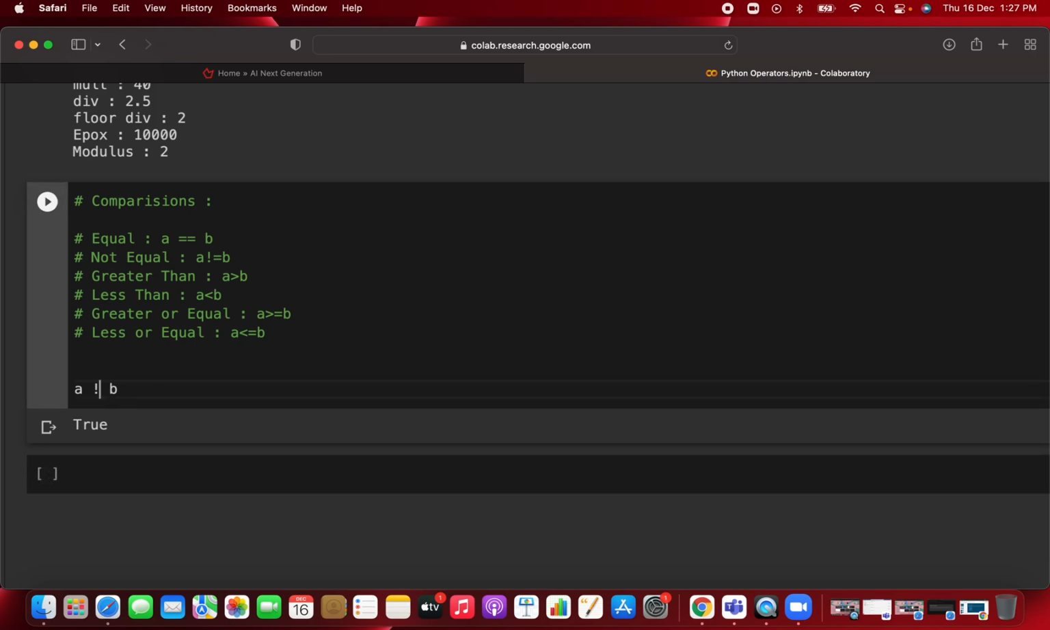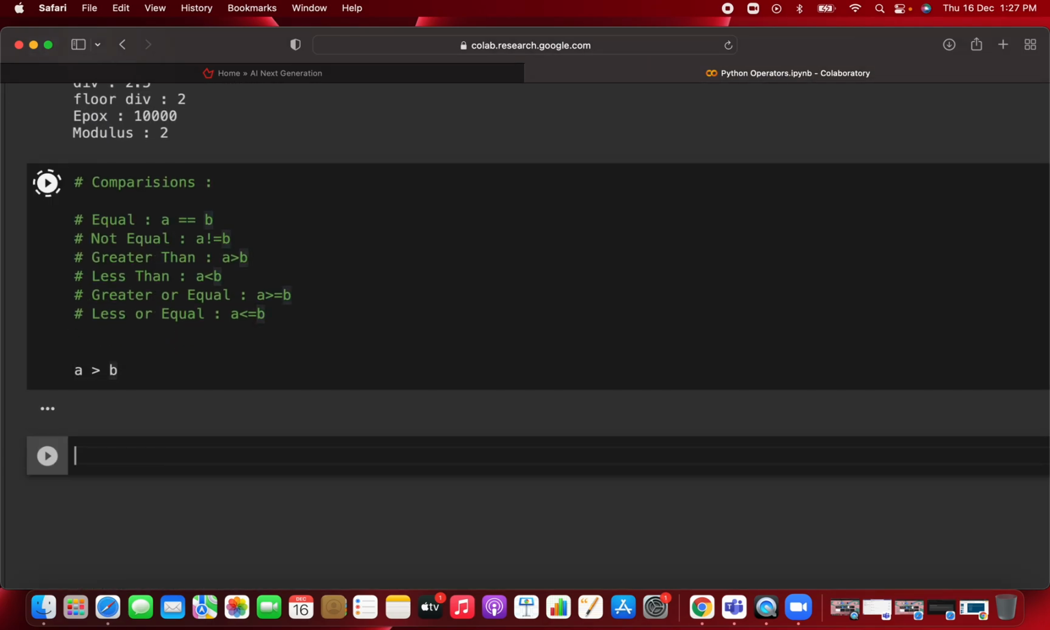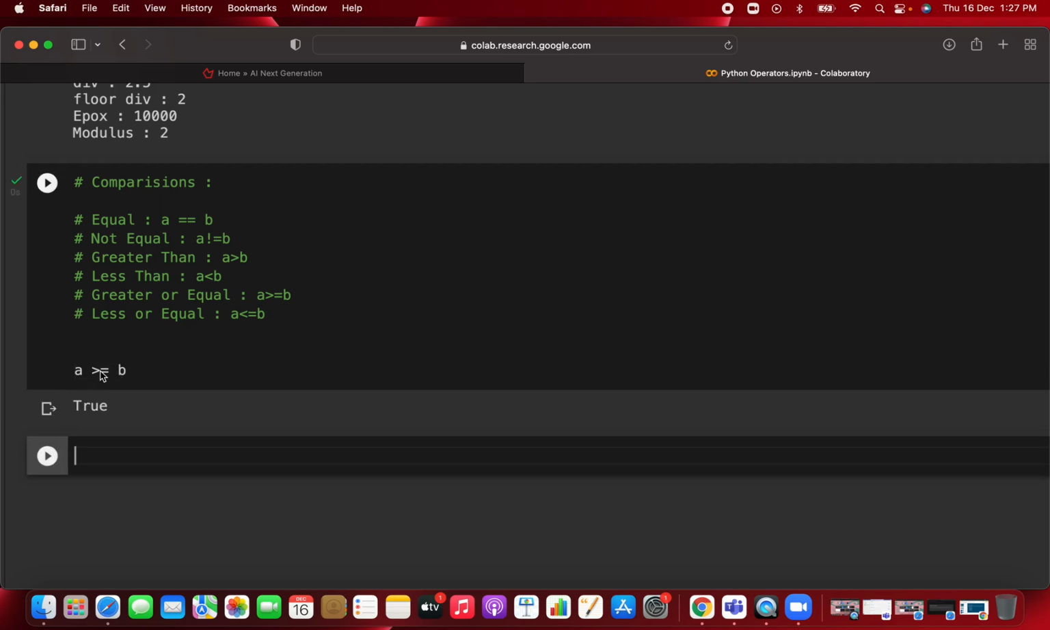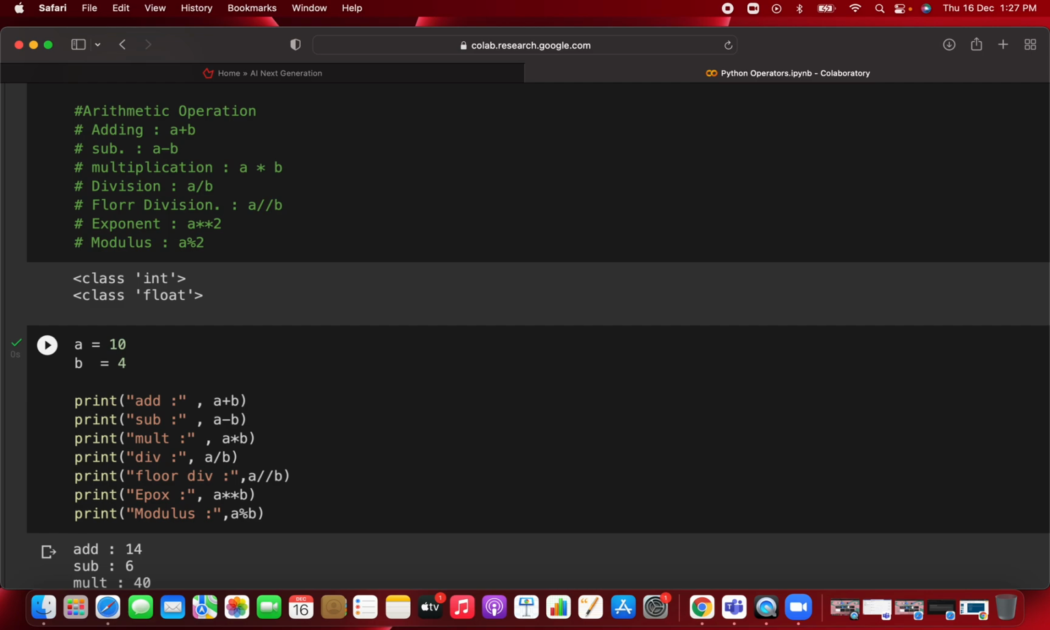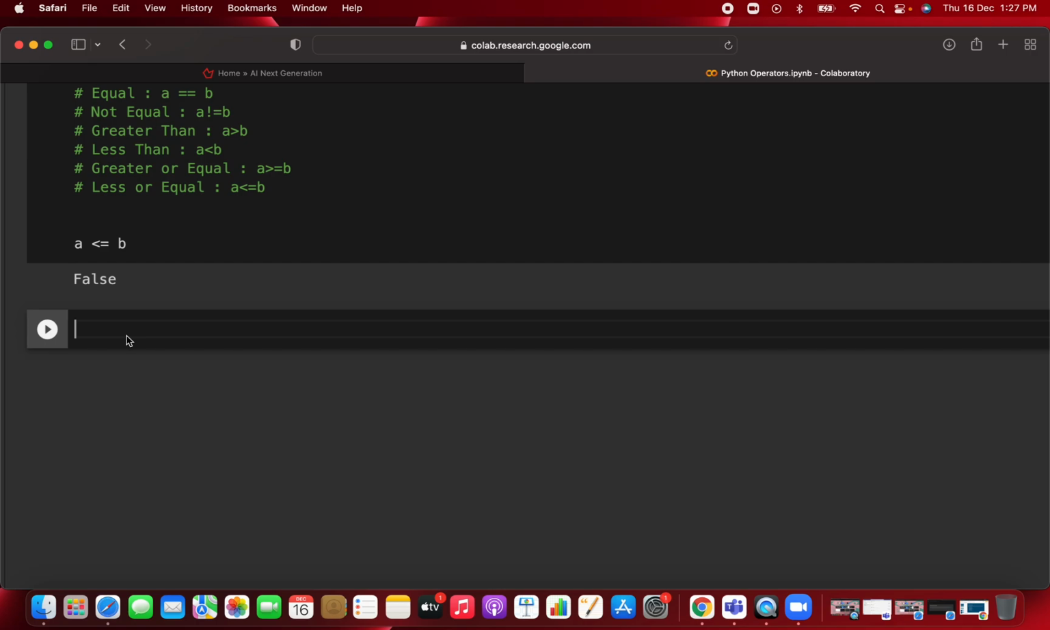And if you give the condition a is greater than b, whether 10 is greater than 4, yes, true. And if you say a less than b, it will return false. If a is greater than or equal to b, yes, that's true. And if it is less than or equal to b, that's false. So this is really easy. I was just making you clearly understand how we use this type of condition. This was only the basic understanding you should know before moving to the further part.